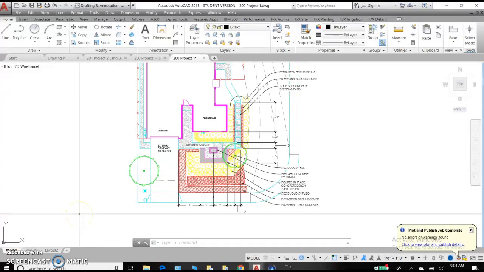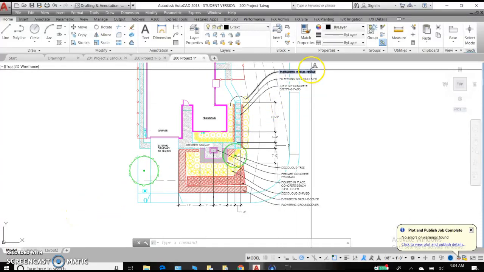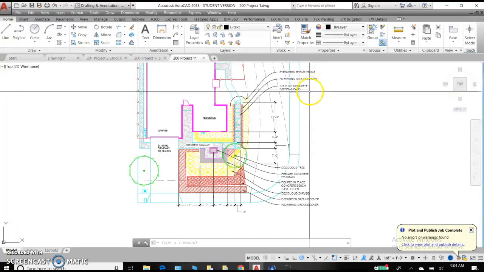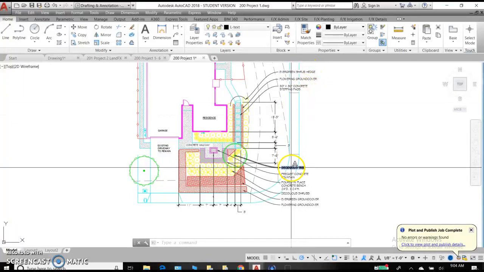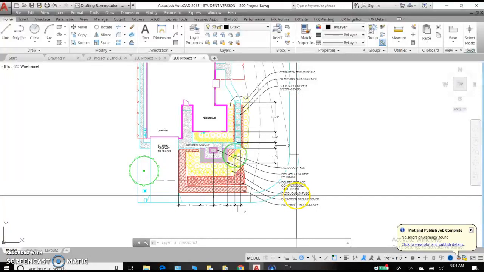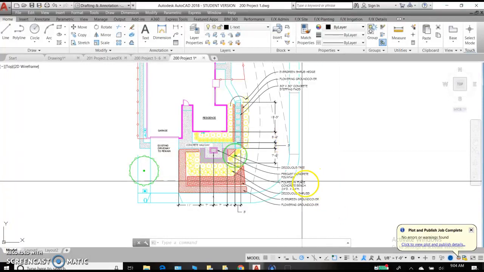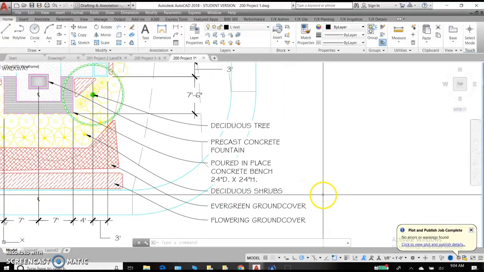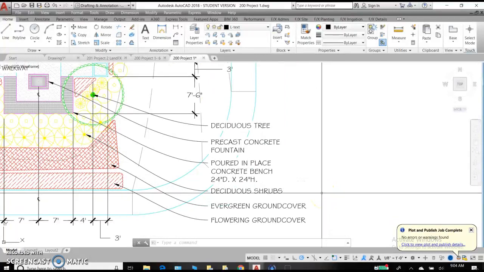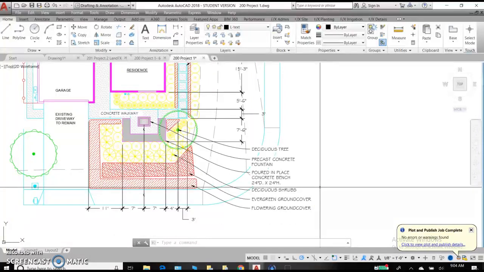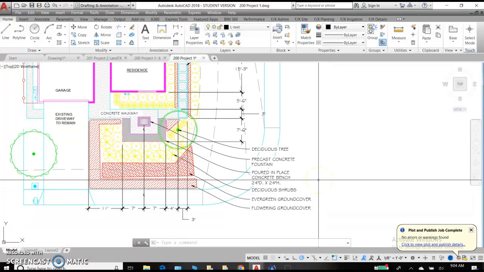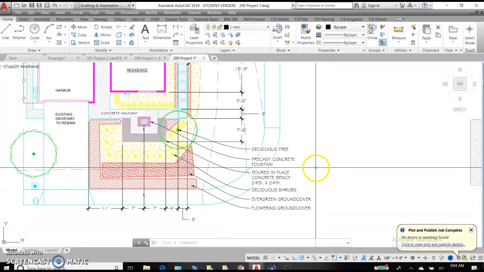We're going to talk about leaders. So those are these items that are over to the right and laid out in a simple line. They're aligned, so if you can see my crosshairs right there, they're kind of aligned, and that's a nice neat way to identify different objects that are within the drawing. And they can also be used for referring to notes or details or things like that.